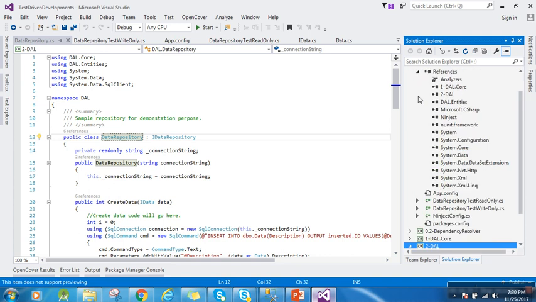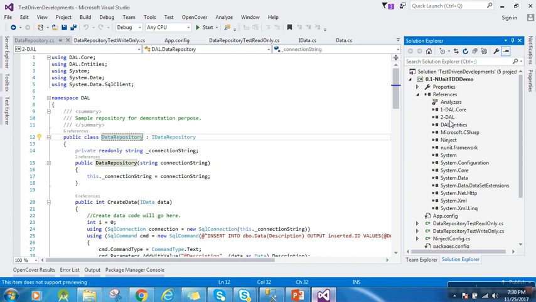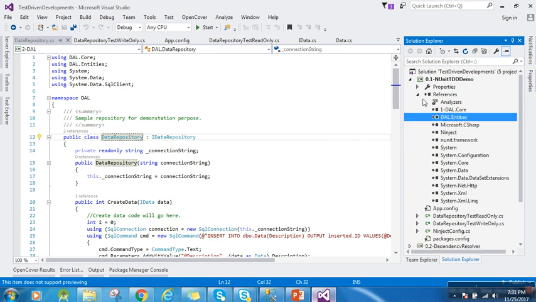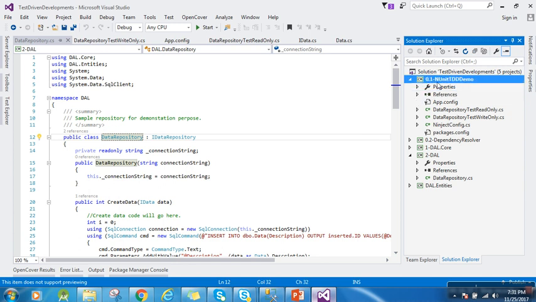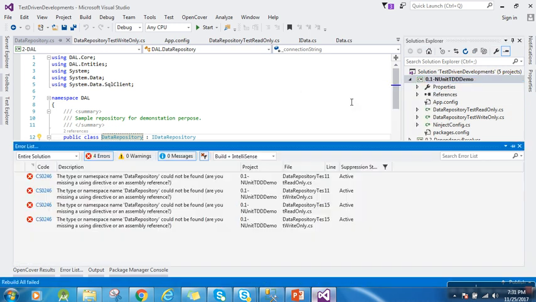So the question is how we can decouple the test project and the DAL. So let me remove it from here. If you run it, then you should get multiple errors, and you are getting multiple errors.